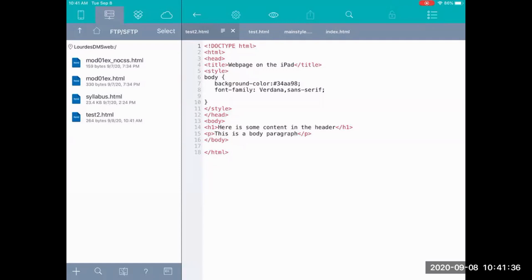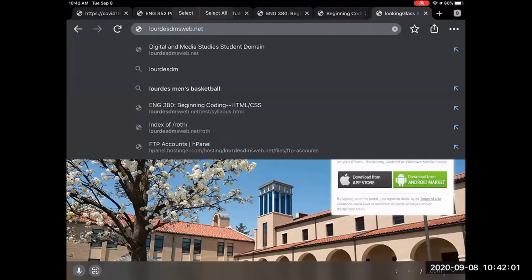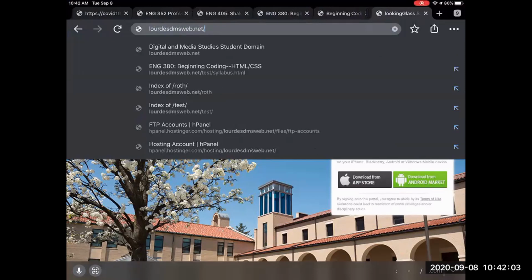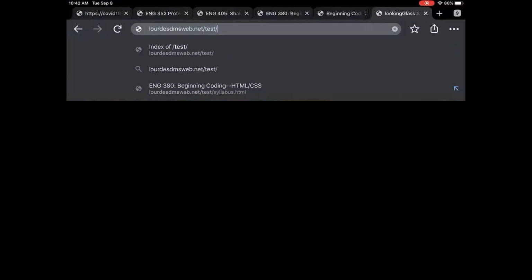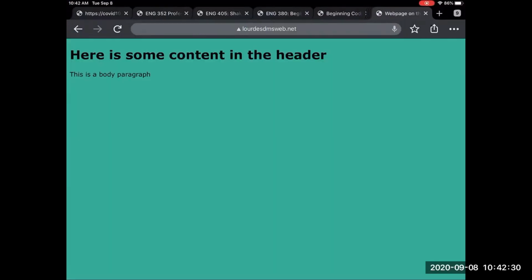And if we want to test that, we want to go out to a web browser and check that out. So we're going to just navigate to it on the internet. So it's always going to start lordsdmsweb.net, and then you're going to do a / and then the information that I gave you. In my case, it's test for the test student. And then I put up the file test2.html. But again, for you, it would be the information that I gave you in terms of what your folder is called. And then if you take a look, there's our file.